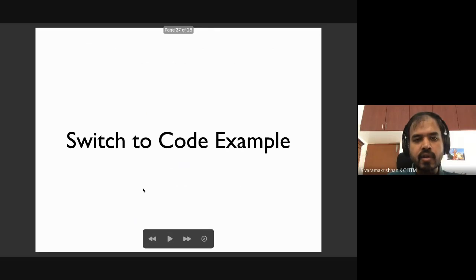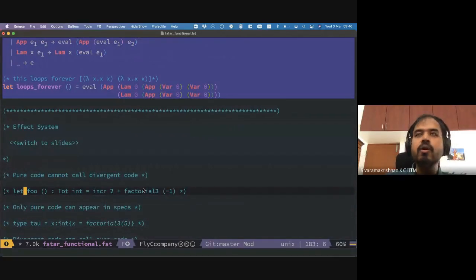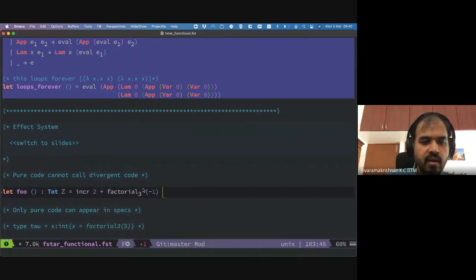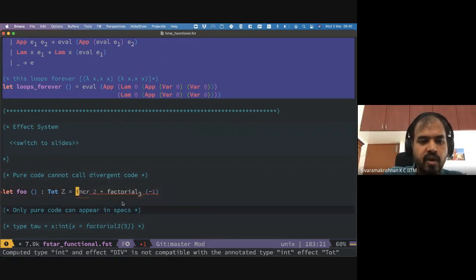Okay, so here is a code example. You cannot have pure code call divergent code, right? So factorial 3, if you look at the type annotation, says it's a divergent function, right? And I am calling it from the foo function as a total function. This is not possible because a total function cannot call divergent code at all. So this particular function will not type check. If you try to type check this, it says that the computed effect is div, but I really expected a total, right? That is what it is complaining about because I have this explicit annotation here. So this won't go through.